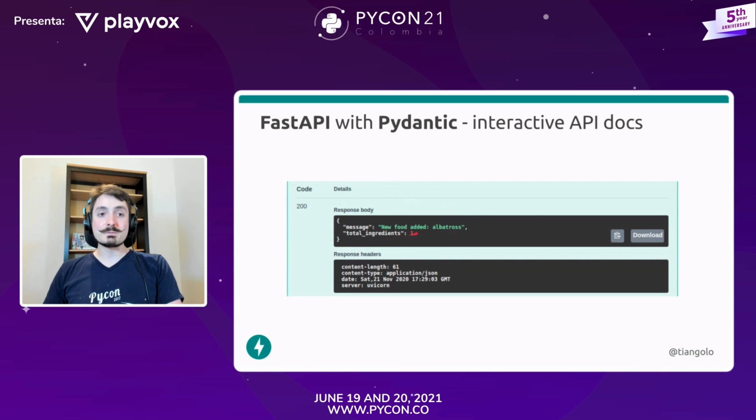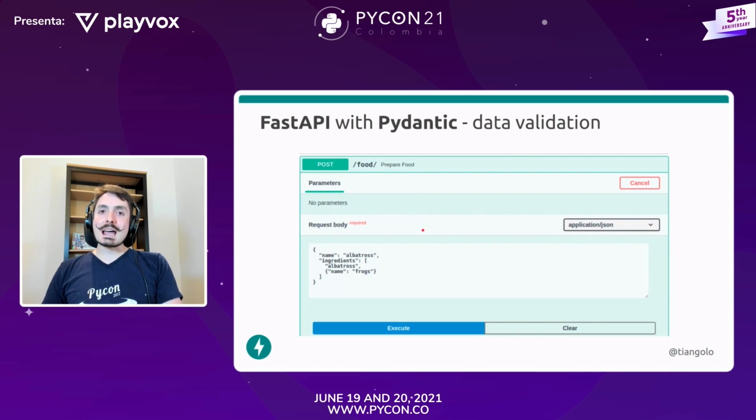But now what happens if we send invalid data? In this case, the name is a string, this is valid, and the ingredients, the albatross, that's valid because this is a string inside of the list that we declared.